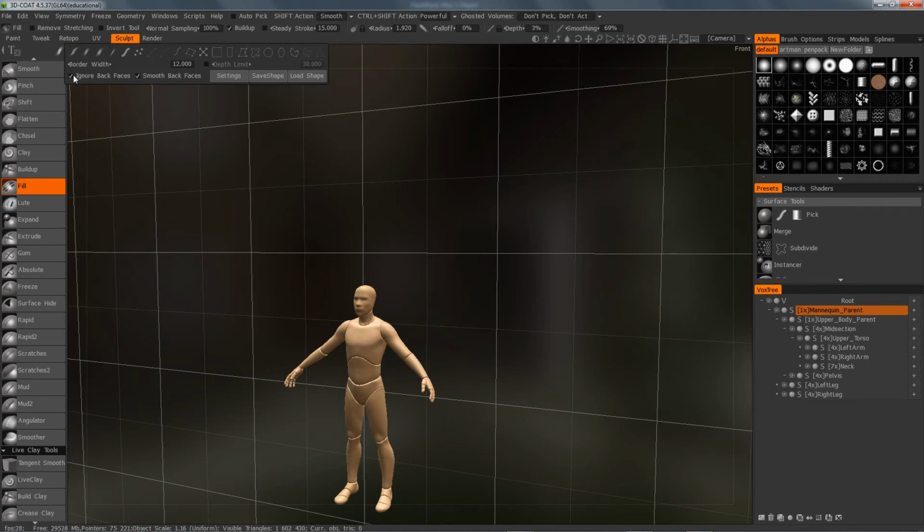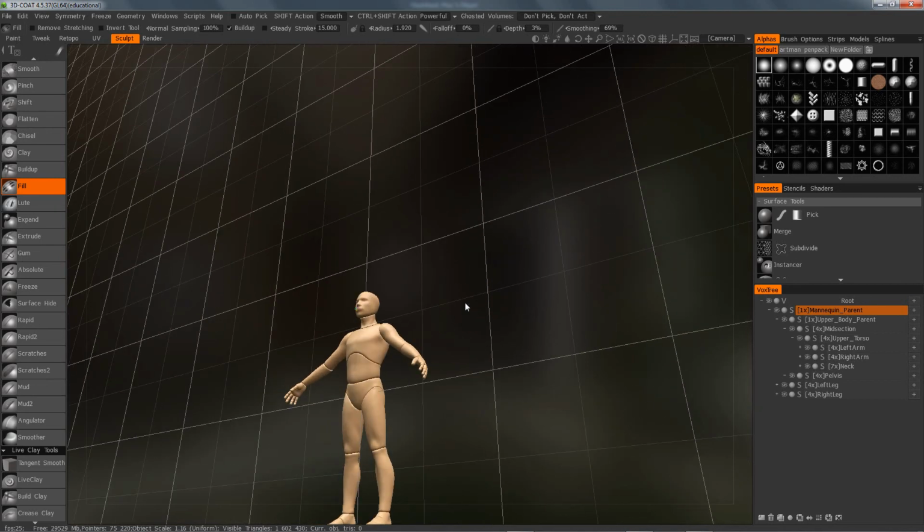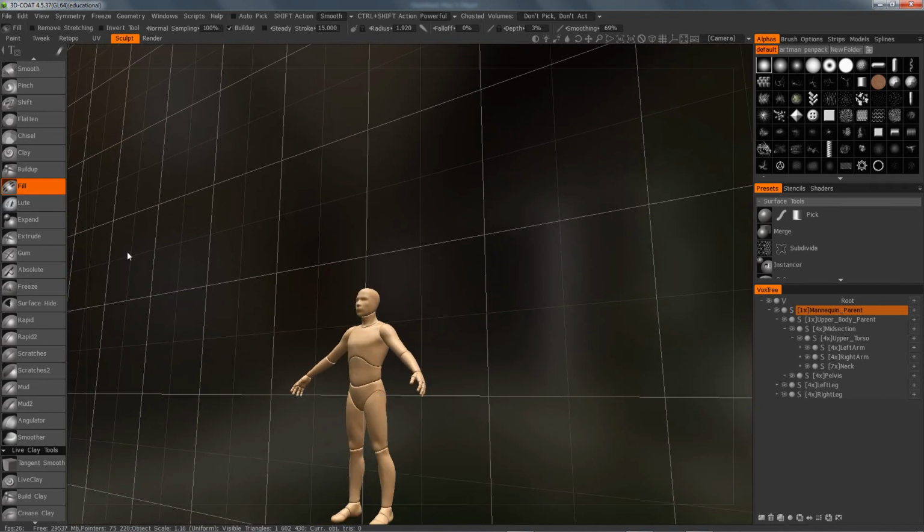At the bottom there are a couple of check boxes. Ignore back faces is usually always desirable. Otherwise your brush is going to go all the way through the model. And smooth back faces is also usually desirable to make sure you don't twist or distort anything on the back side of the skin of your model. Okay? So that's the left panel.